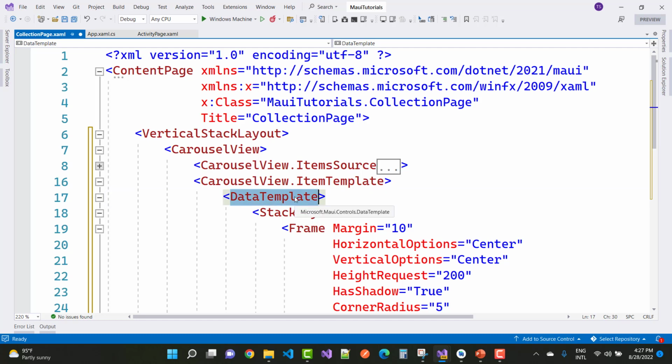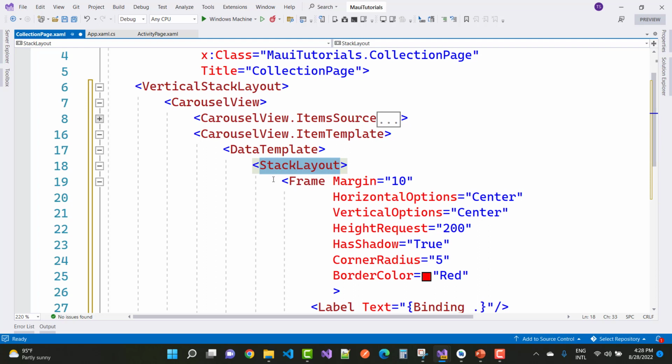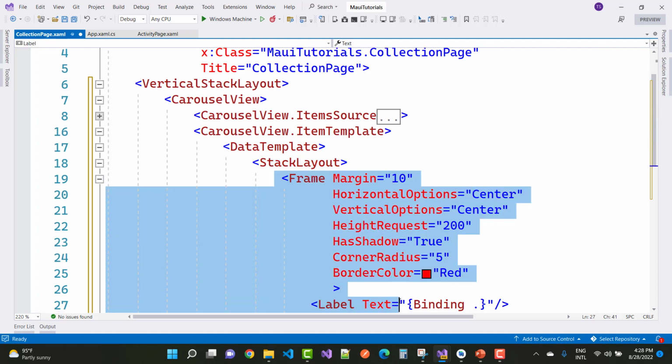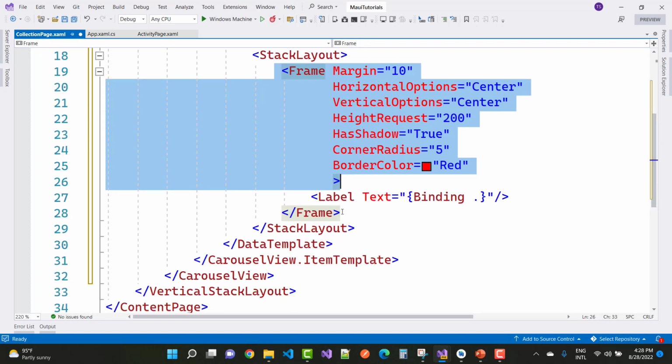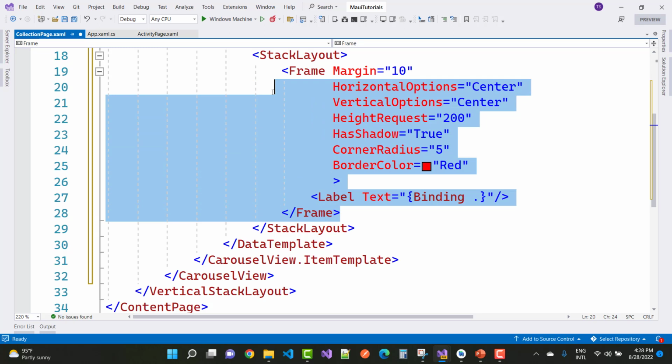Under the data template, you can see that here we have a stack layout, and each item in the stack layout is aligned horizontally as well as vertically. But if you have not defined the orientation property of the stack layout, the default is vertical. So the frame is actually aligned in vertical position. So here in the stack layout we have the first item, that is the frame, and only one item in the form of a frame.